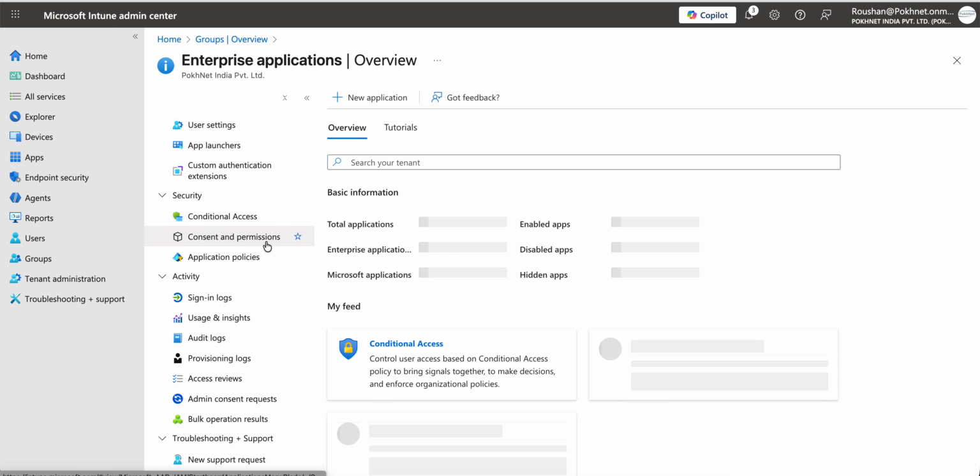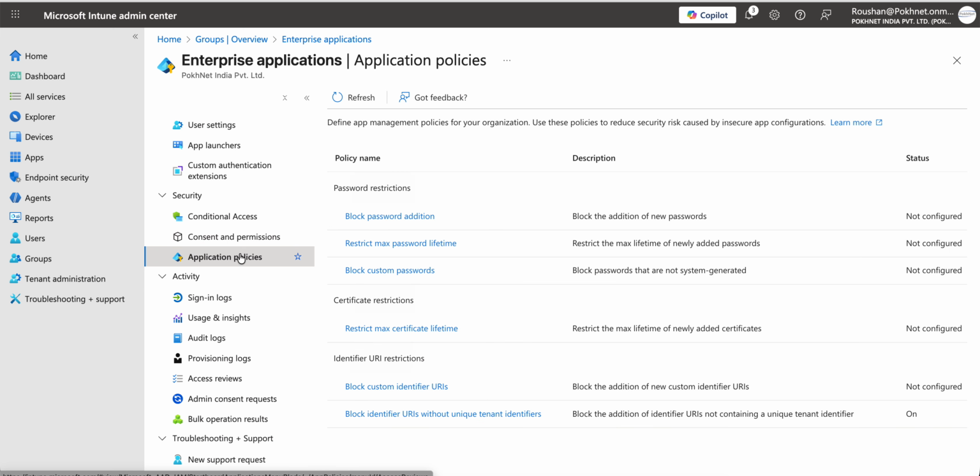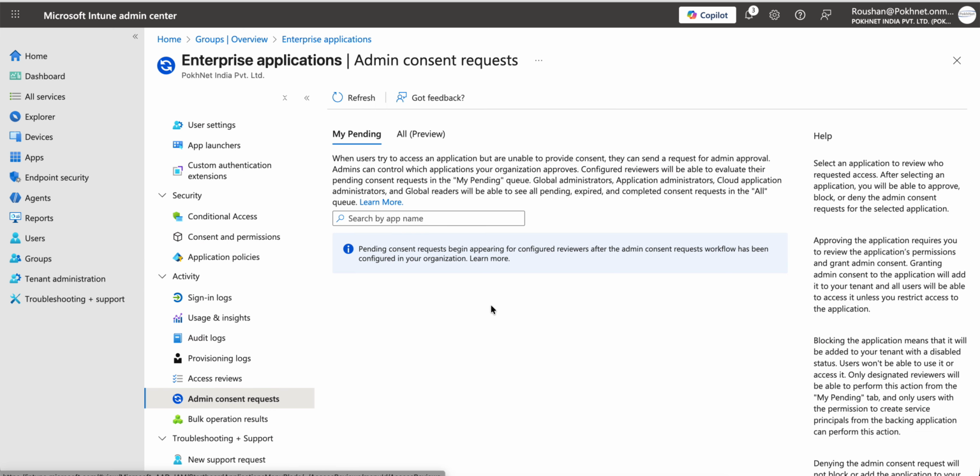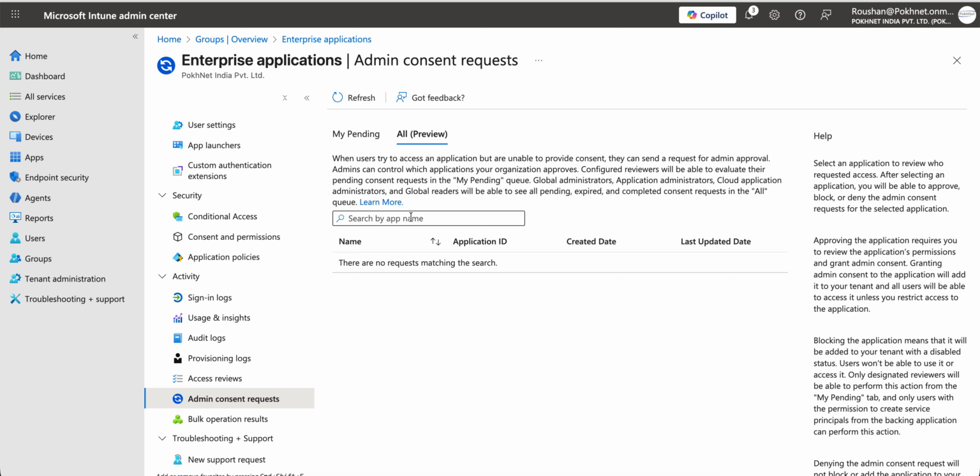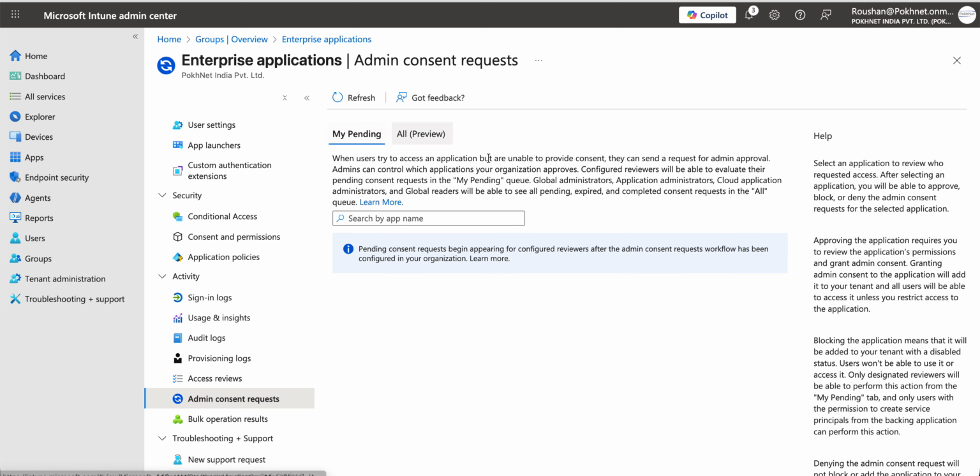Now let's go back one more time. Suppose you have set the consent permissions here based on your requirement, and then go to the admin consent requests here. If any of the users has tried to access any of these applications, that request will show up here. You can see any pending requests for your approval in My pending queue. A global administrator, application administrator, cloud application administrator, and global reader will be able to see all pending, expired, and completed consent requests in all the queues.